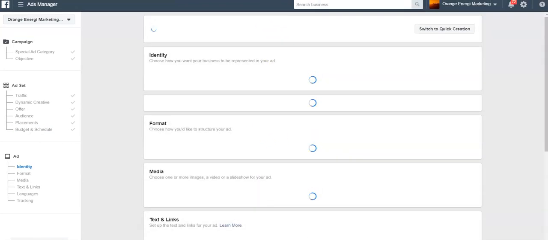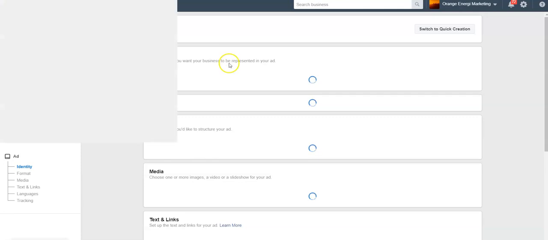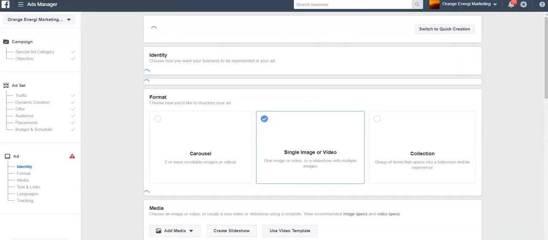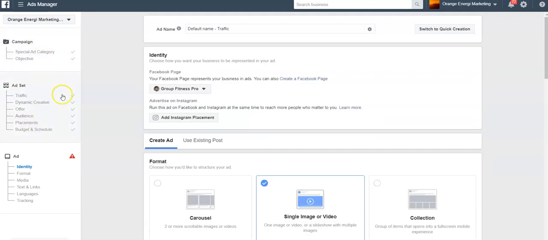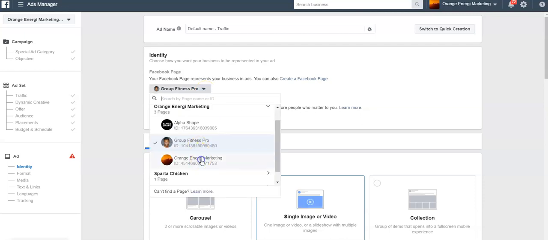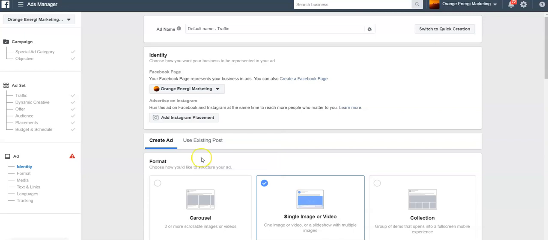Right, so now we've done our campaign. We finished with the ad set where we want our ad to be viewed. Now we're going to choose how to make our ad and what we want to add into our ad. So we're going to choose the page we'd like to use to advertise from. So you need to have a fan page, okay?